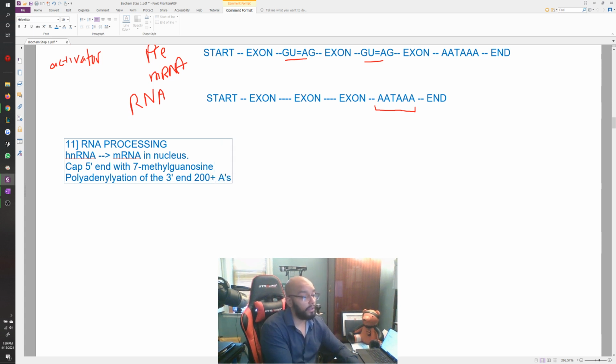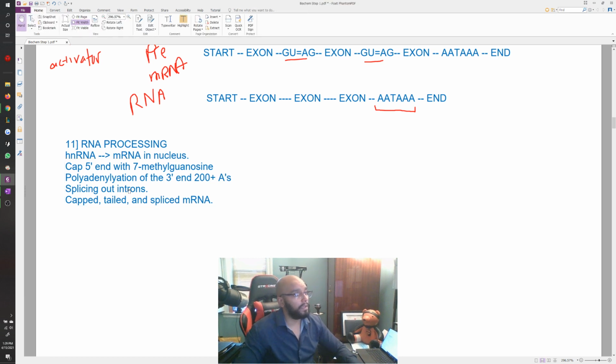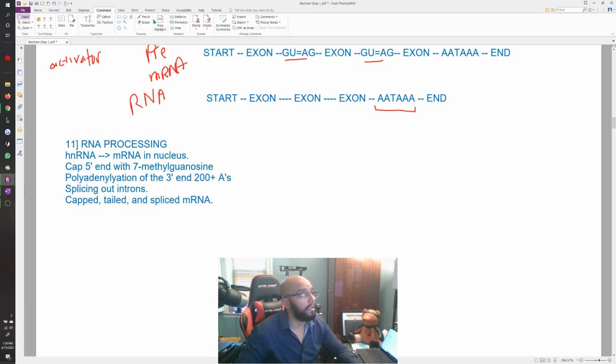And then the third step is going to be removing all of those GUAG introns, right? Splicing out introns. Okay, so that now will finally give you a capped, tailed, and spliced mRNA. So one of the most important things to know here, the most significant thing in this entire thing, is the fact that this occurred in the nucleus.